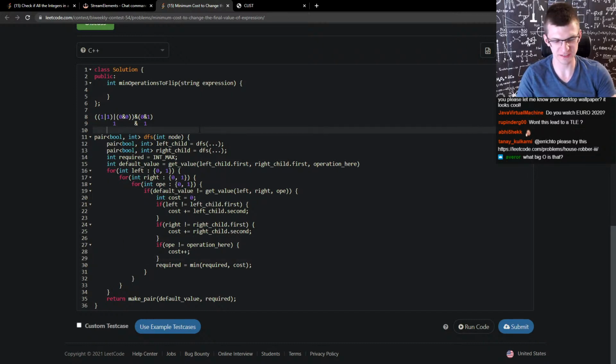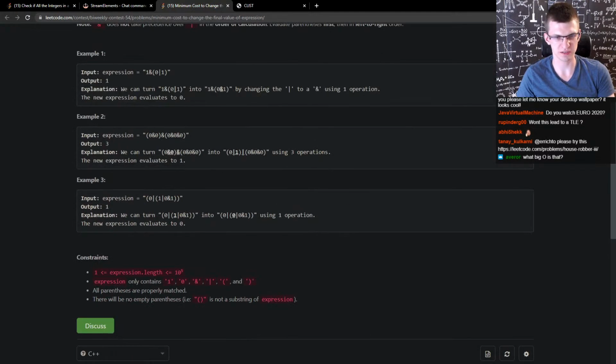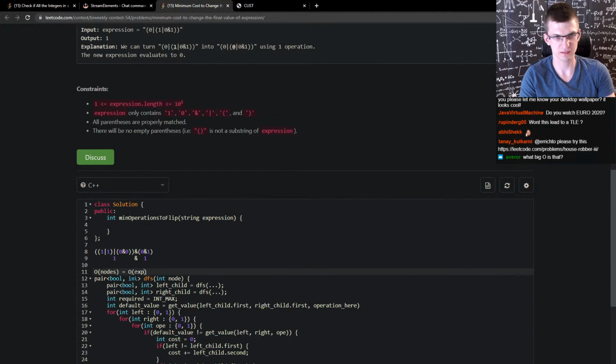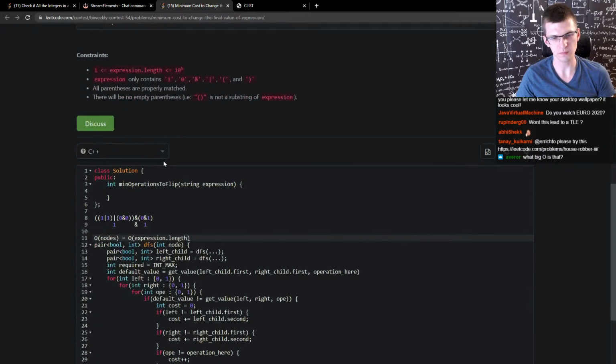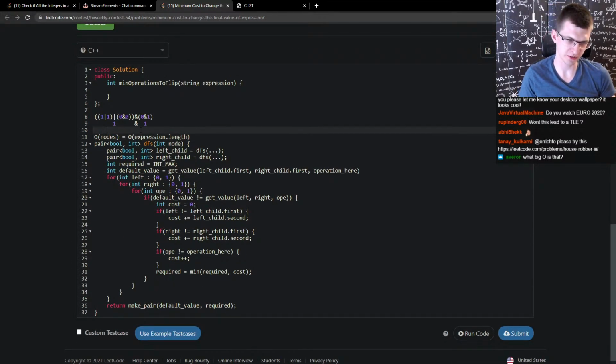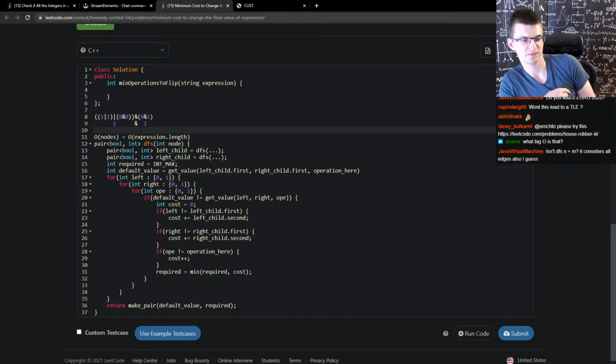Big O of DFS is linear. It's O of the number of nodes, because every node in a tree you visit once. And that's O of the length of this expression, expression.length, because every node corresponds to one operation from the input, OR or AND. But first, also with recursive parsing, we actually understand the structure of the input, and I would say that that part is harder in linear time.